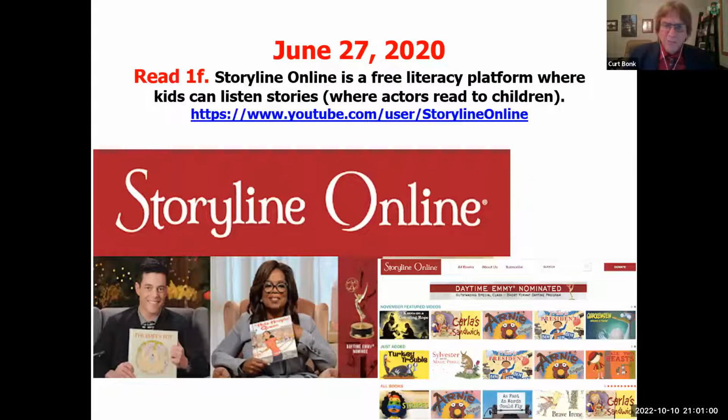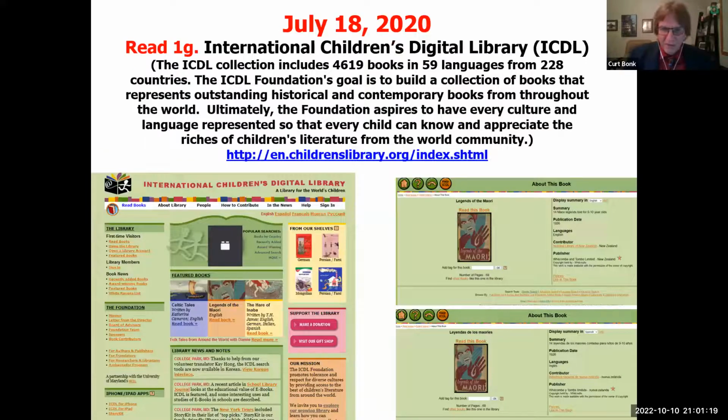And then Oprah Winfrey and others have this tool called Storyline Online. It's a free literacy platform for kids to listen to stories, and actors might read them out, and kids can listen to them at home before they go to bed at night. Now, assuming these kids are too old to listen to children's stories, you probably use something like that.